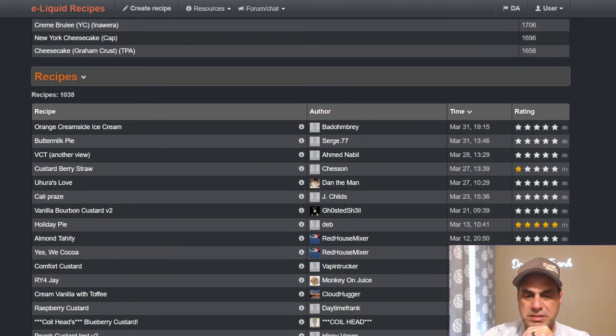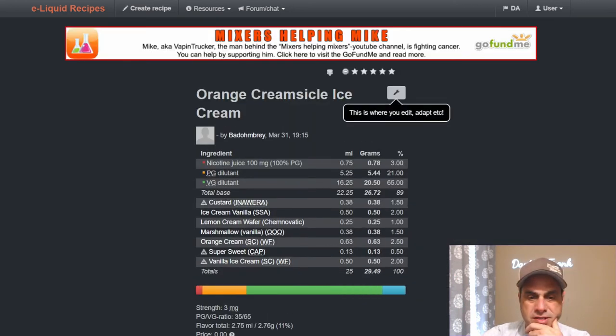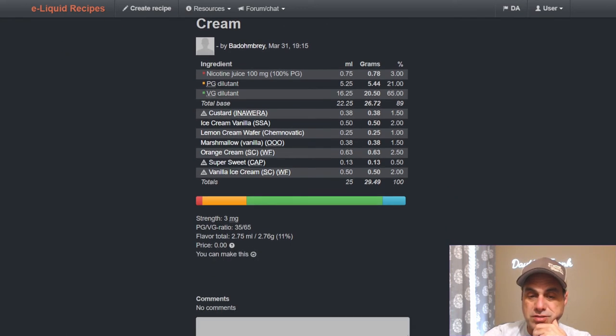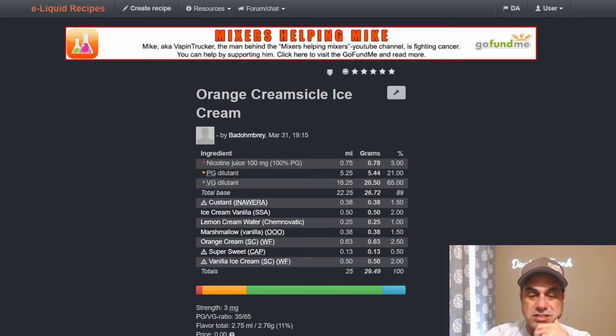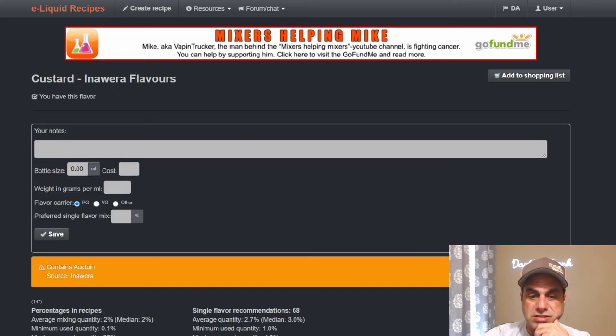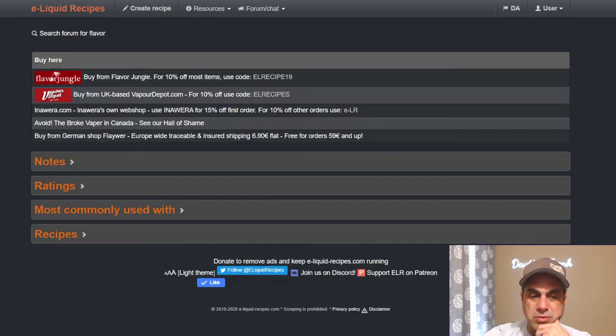Check out some recipes. Here's one, the most recent recipe from Bad Ombre, an orange creamsicle ice cream. Has it at 1.5% with ice cream from SSA, lemon cream wafer, marshmallow vanilla, orange cream from Wonder Flavors, 0.5 from Super Sweet, and vanilla ice cream from Wonder Flavors. I just did something sort of similar to this. I like where that one went.